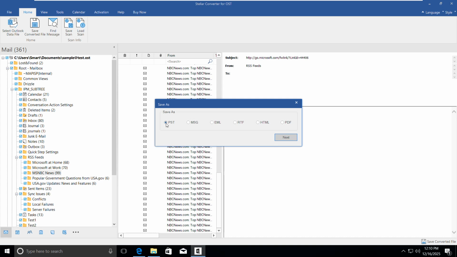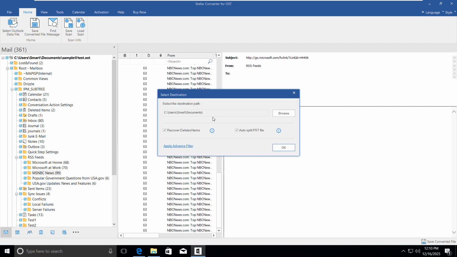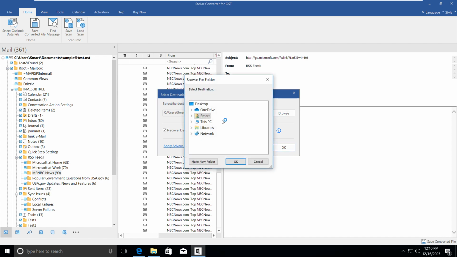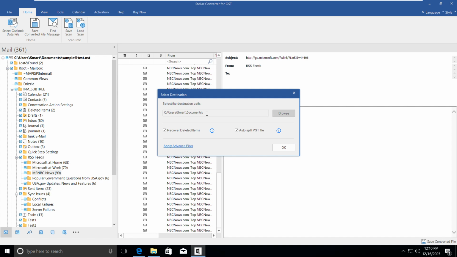Here we will be presented with the options to convert that file with an extension. It could be PST file. You can choose MSG file, EML, RTF, HTML or PDF. So we'll be choosing PST. Click on that and click next. You can provide the path where you want to save that. I'll keep it in my documents only.